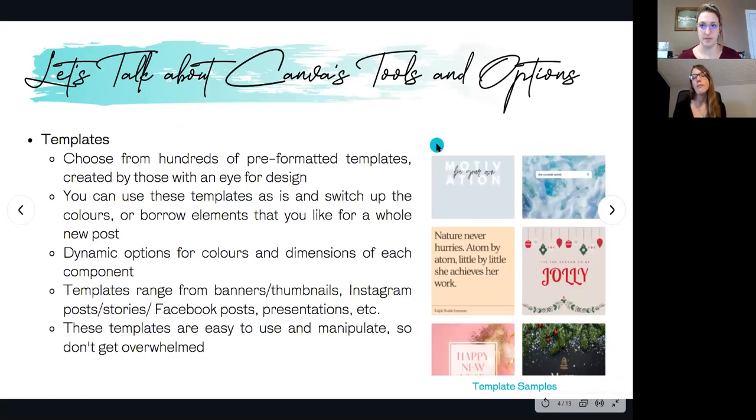Okay, so let's talk about Canva's tools and options. These are going to be the basic ones. I'm just going to touch very briefly on them because they're pretty self-explanatory. But if you need me to talk a little bit more about them, feel free to just let me know in the chat.